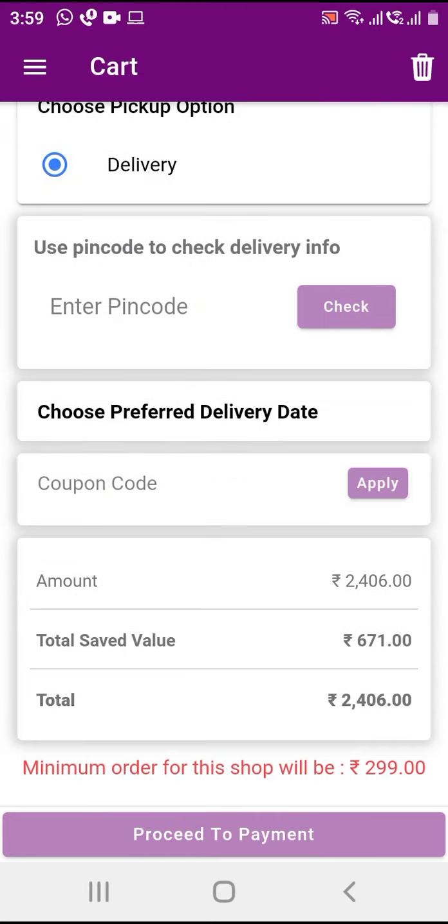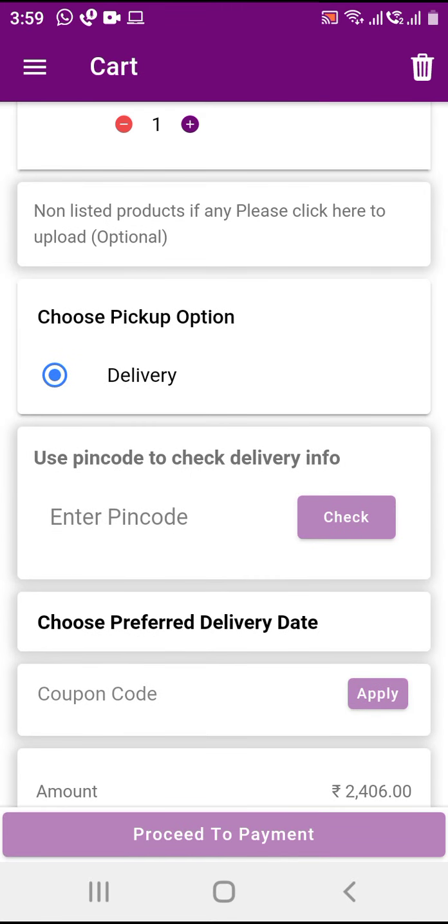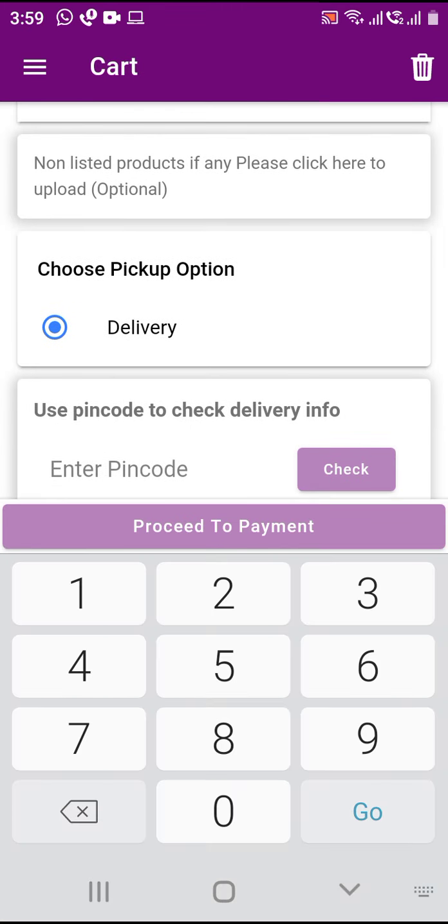Here, if you see, I've already added some products in the cart, and it will be automatically added. So I'm going to search the pin code where I want the order to be delivered.